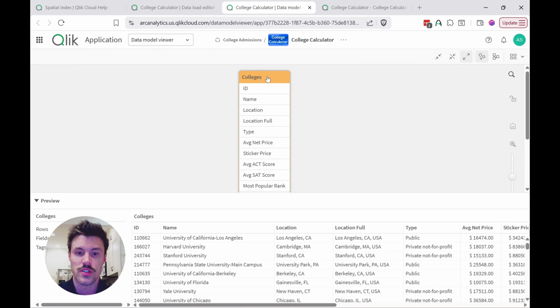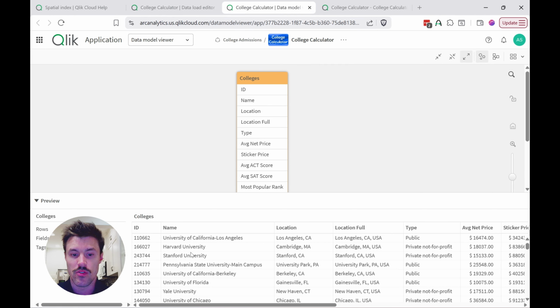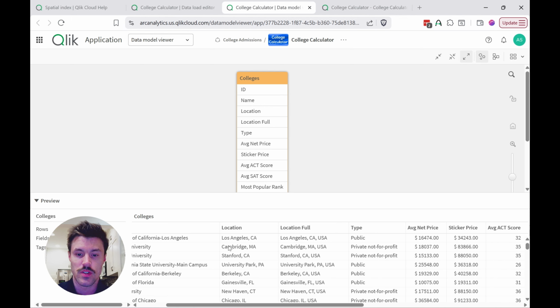So this is our colleges table. It's just one table. So we have a list of all of our universities in the name field. We have an ID for each college as well. And then we have location as well as location full. So location full is what we are using in our map, right? So technically we aren't actually mapping the colleges, we're mapping the city that the college is in. So Los Angeles, Cambridge, Stanford, University Park, Berkeley, et cetera, et cetera.